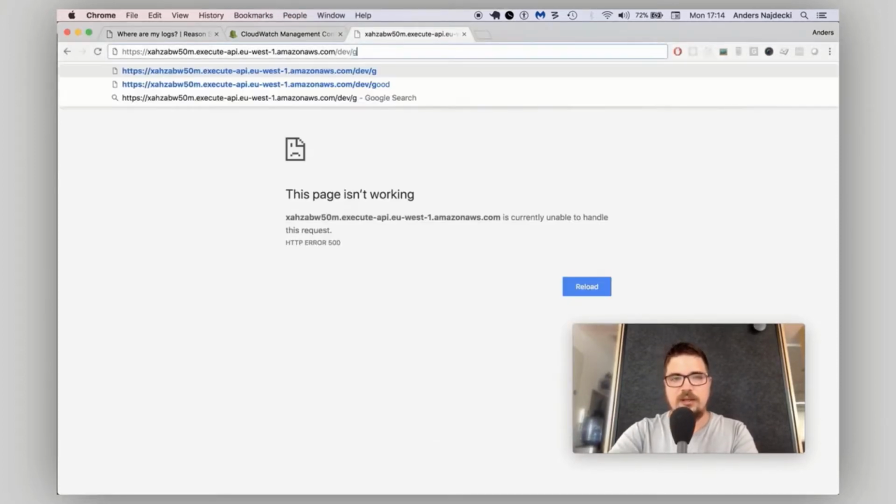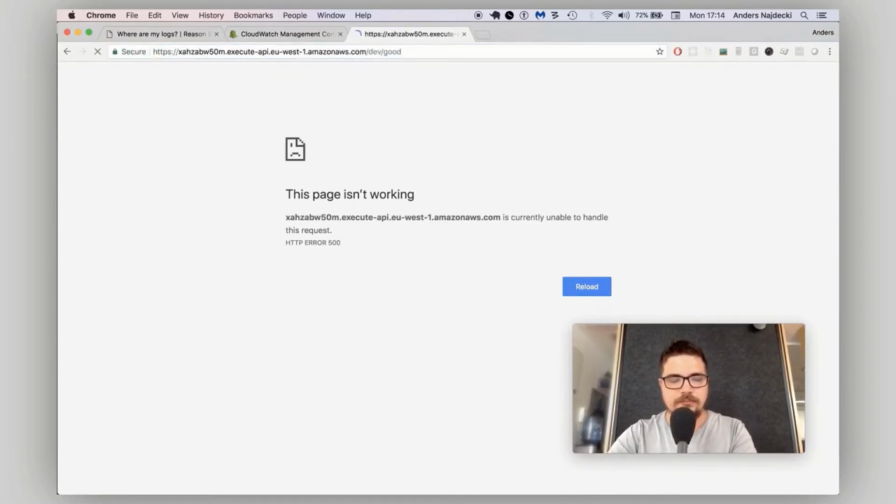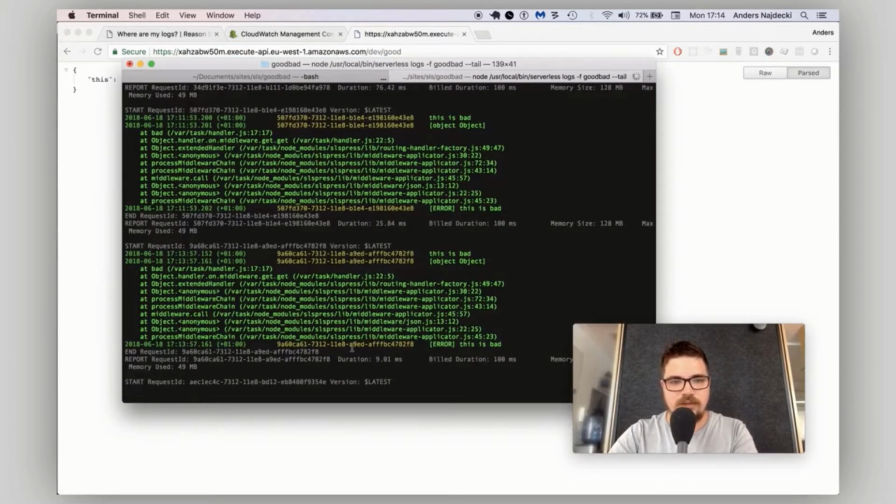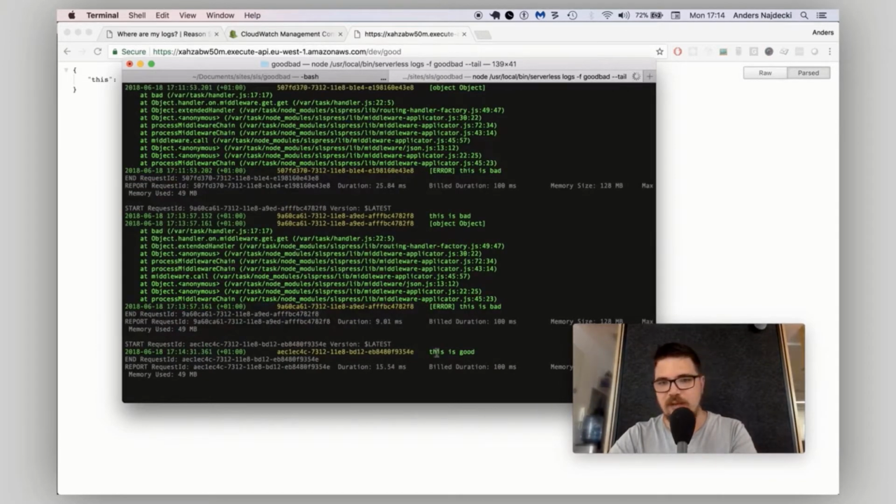And then if I was to hit that good endpoint, you can see that come through again. You can see that start request, and then once the CloudWatch event completes, we'll see the rest of that information come through. So you can see that the logging for this is good has now come through.